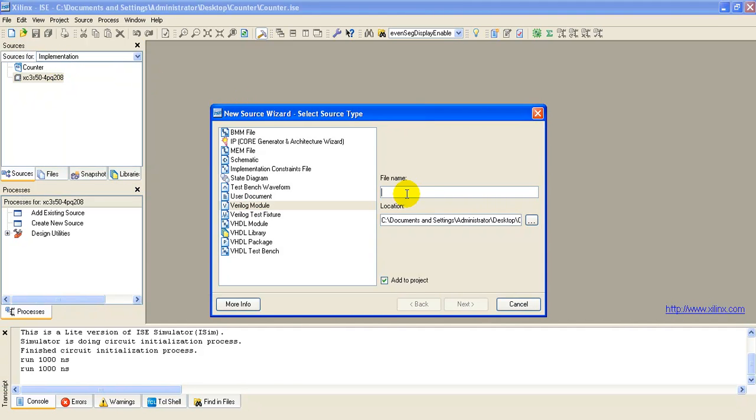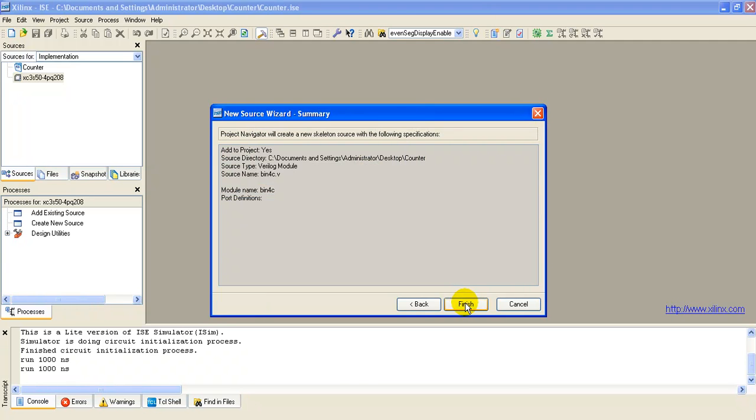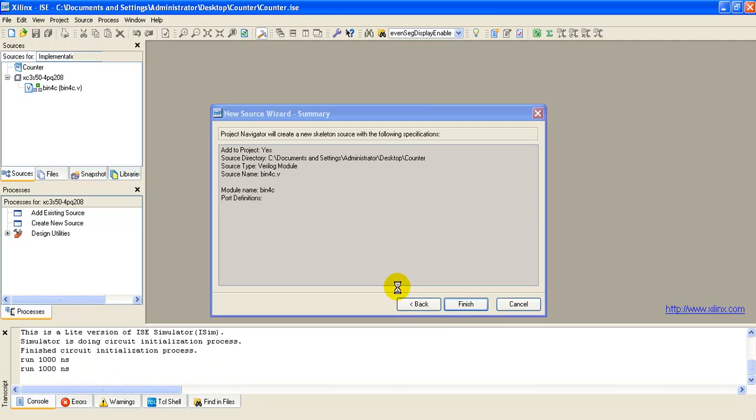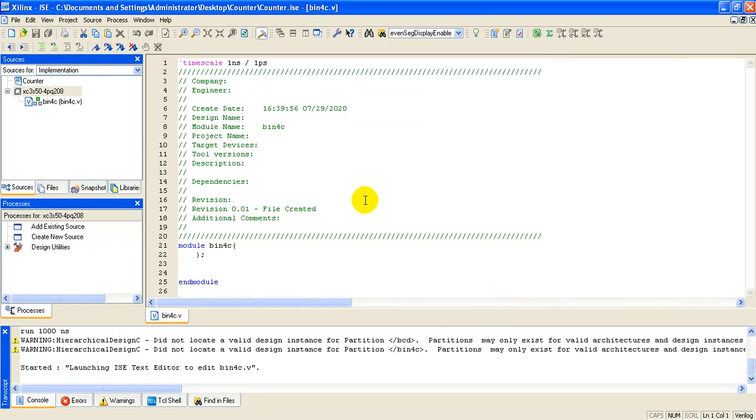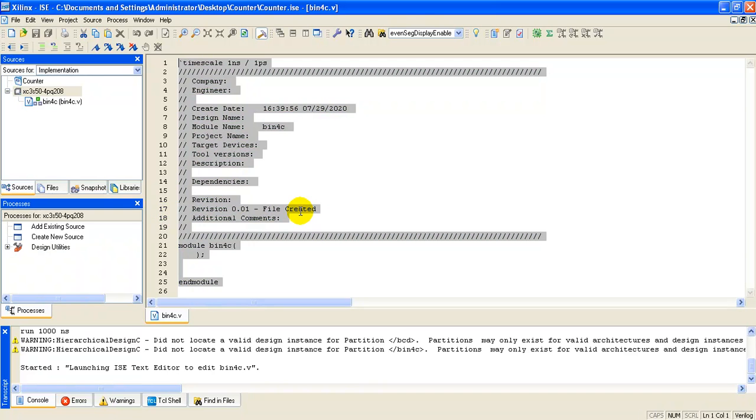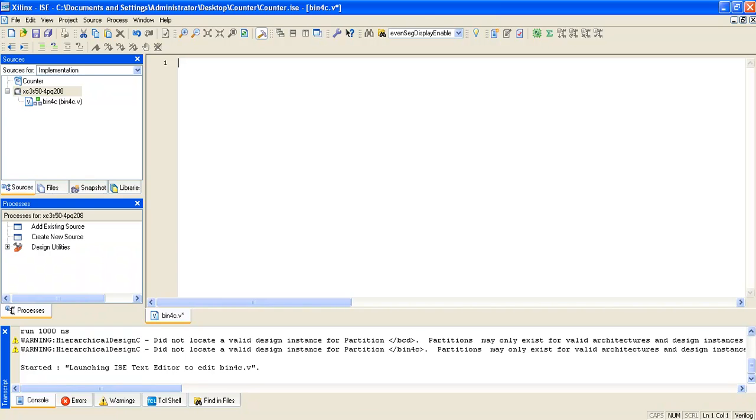Again follow the same steps, that is Verilog module, 4-bit binary counter. The earlier one was the 4-bit BCD counter. So the file name is binary42, the 4-bit binary counter. Just press the next button and finish it. This is the editable window that you will get. So what you will do is select all the contents present in this window and delete them.